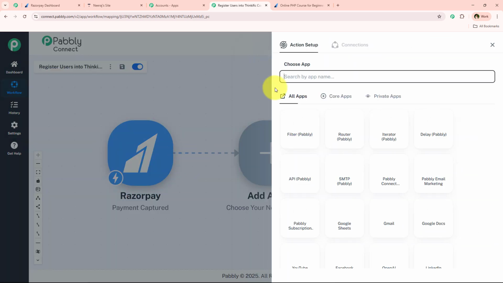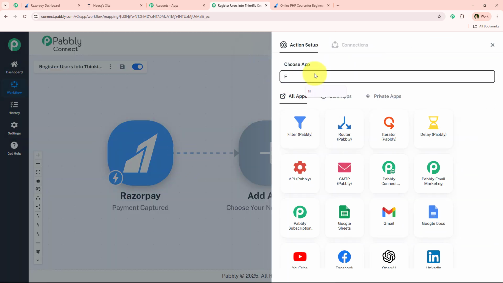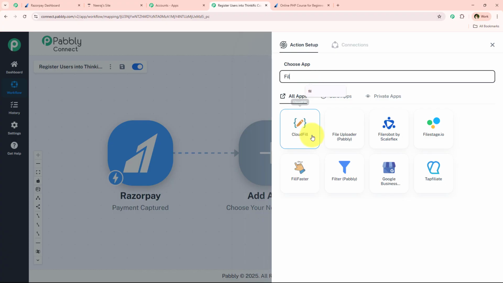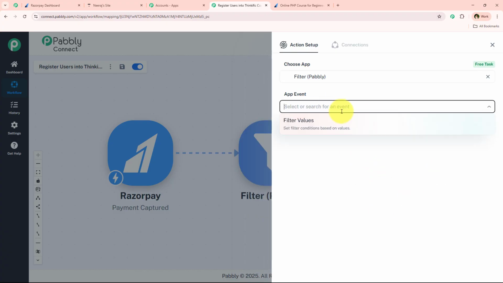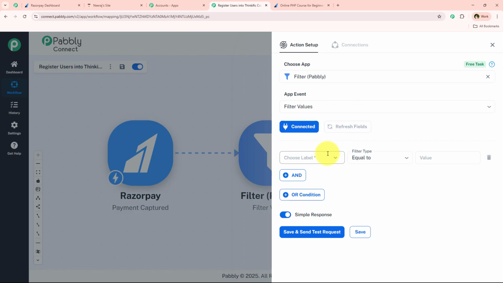For that, I'm just going to go towards this add action step, and now for the action application, I'm just going to simply select it as filter. So filter is a feature by Pabbly which helps you to add conditions in your workflow. I'm just going to select the action event and click on this connect.